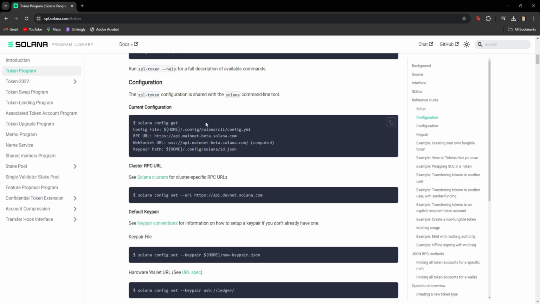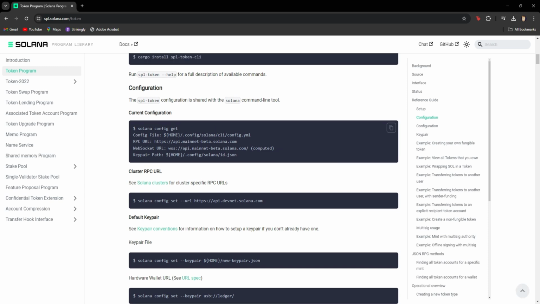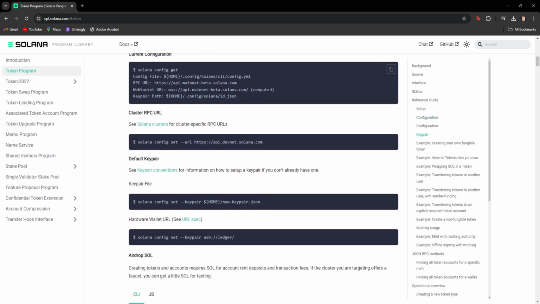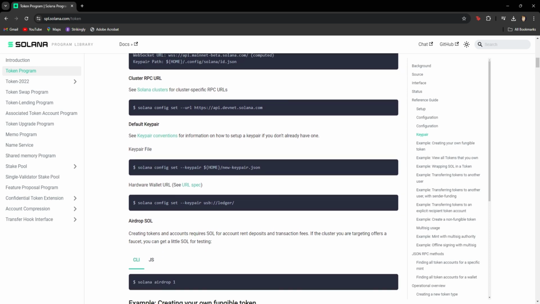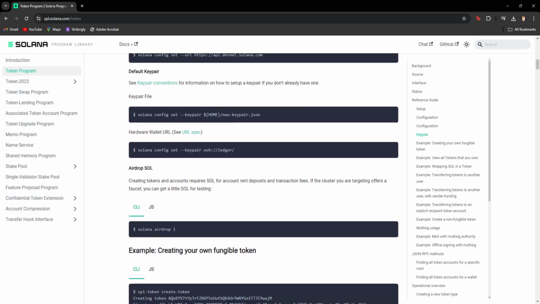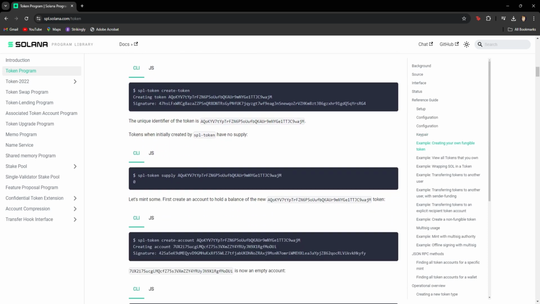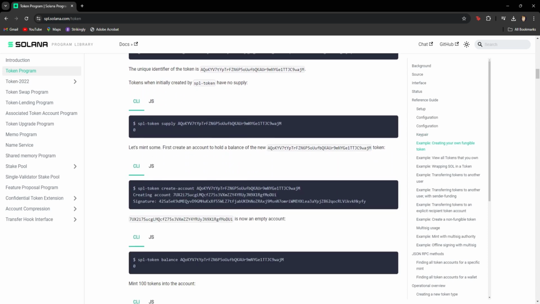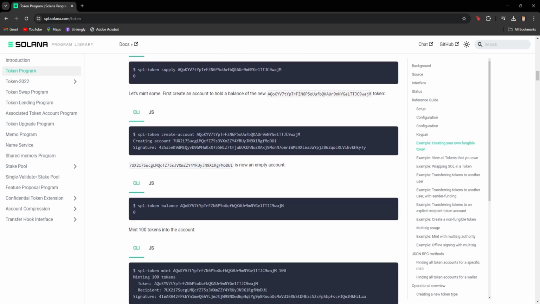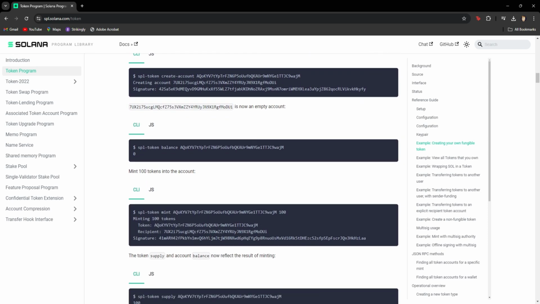4. Build and deploy. Use anchor build to compile your program. Then, deploy it to Solana cluster with anchor deploy. 5. Create the token. After deployment, interact with the deployed program using the Solana CLI or a front-end application to create your SPL token.